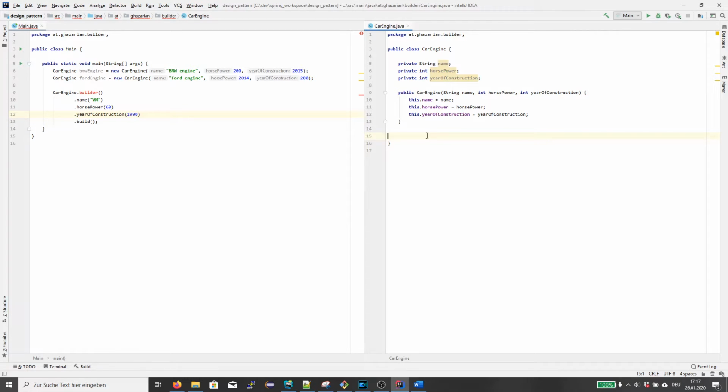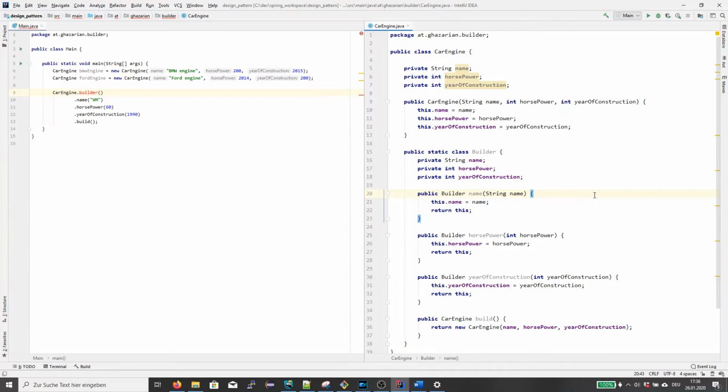Now let's start implementing the actual build-up pattern. For that, we need a static inner class called builder in our car engine class. An instance of the builder class is created by the static method builder of our car engine, which we haven't implemented yet. Here you can see the full implementation of the builder class.